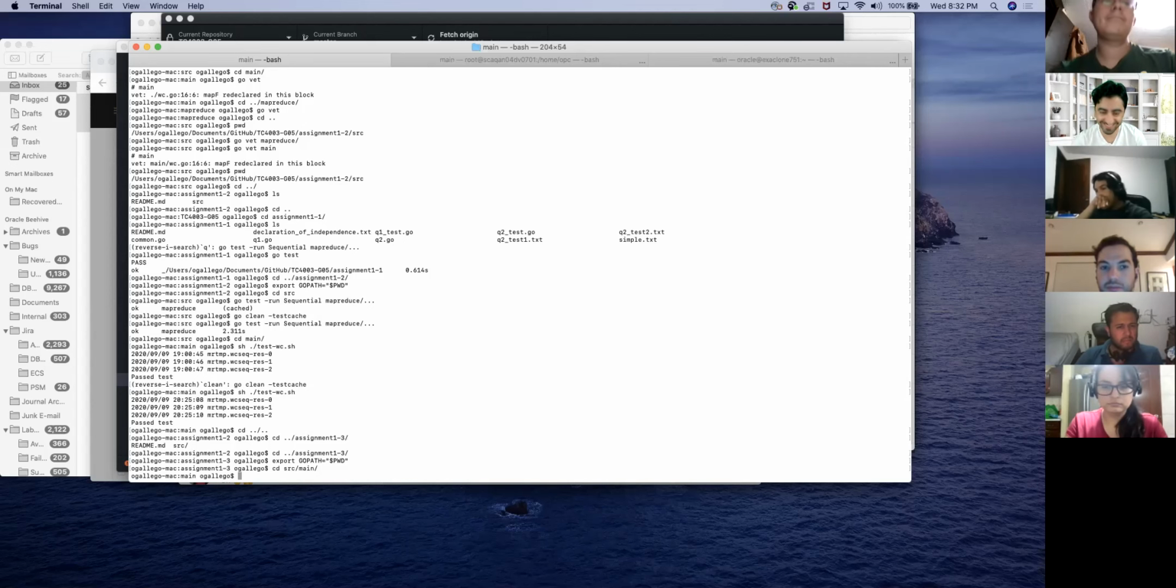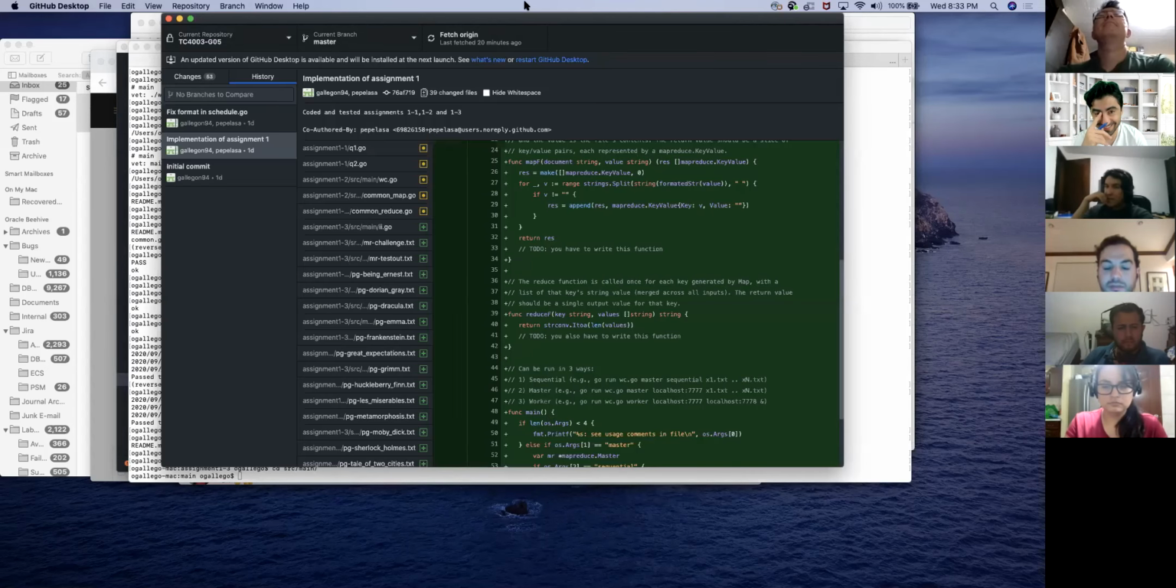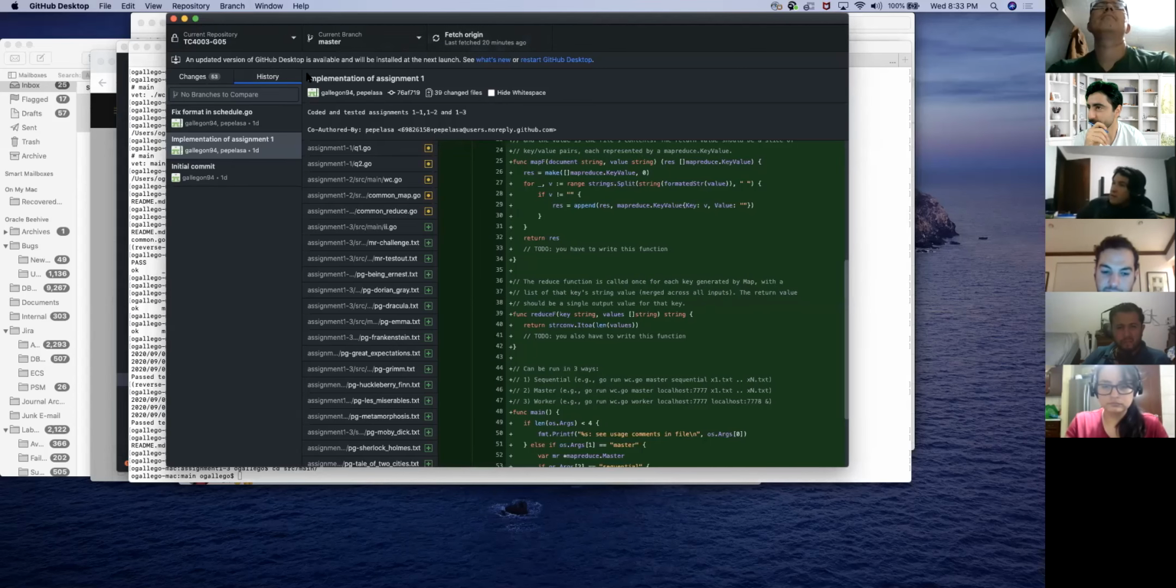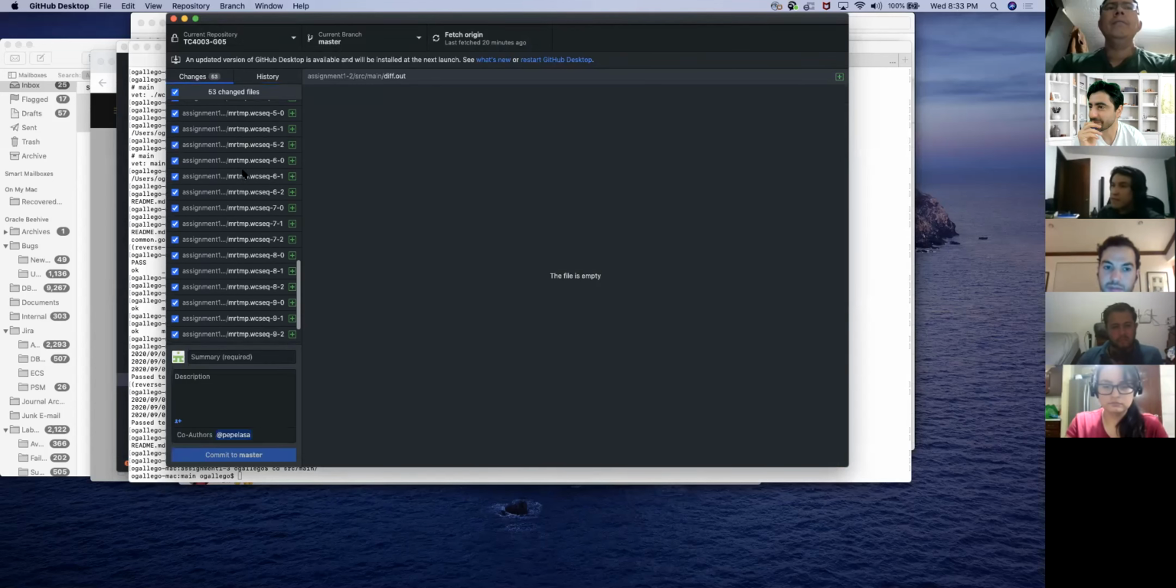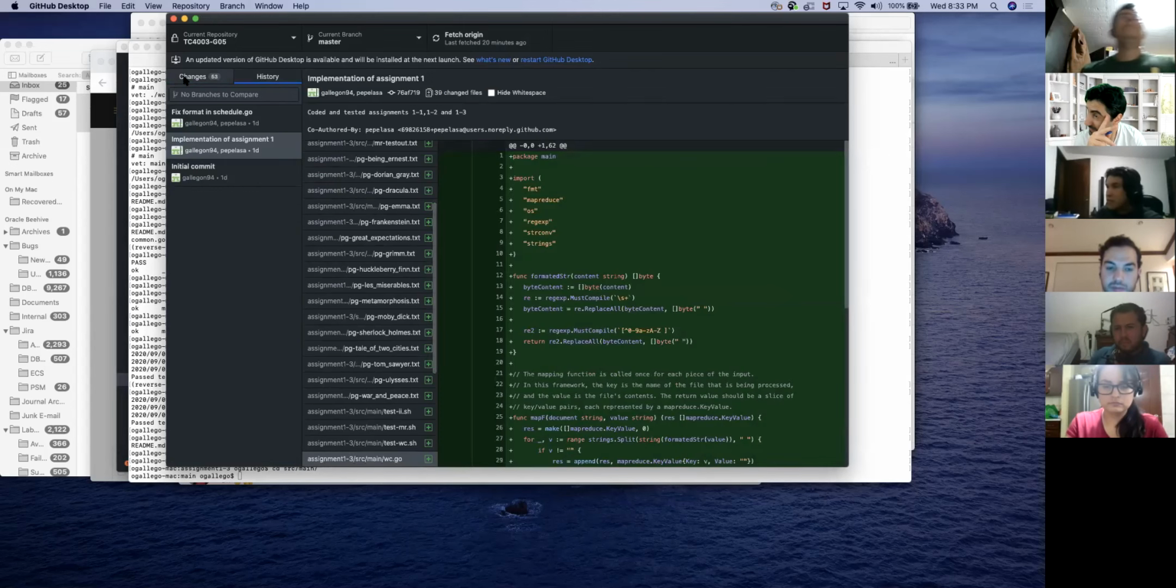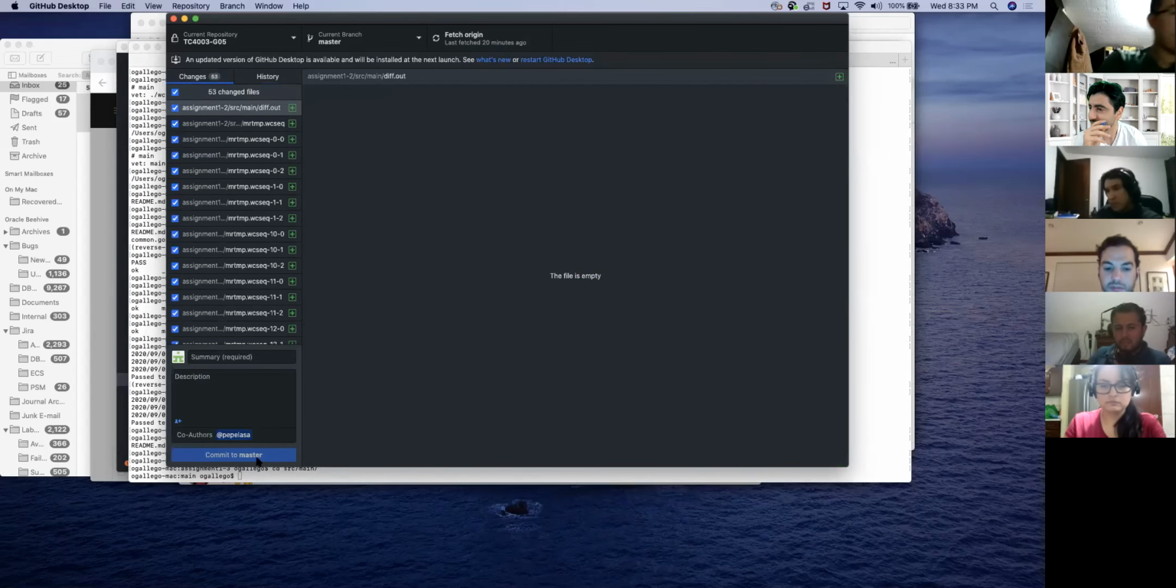Probably we went through the short solution. We downloaded GitHub Desktop, and this one, as long as it detects a new file or a change, takes care of everything. So you only need to press commit. Yeah.